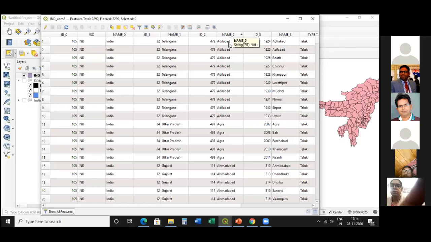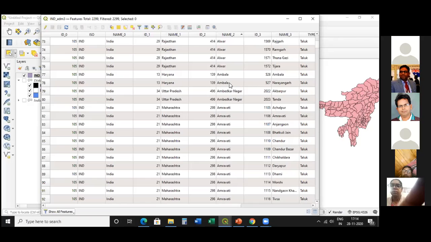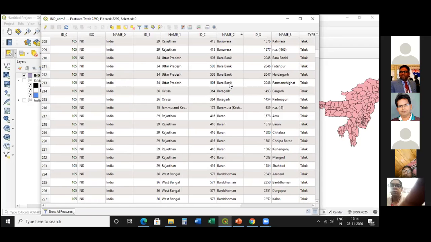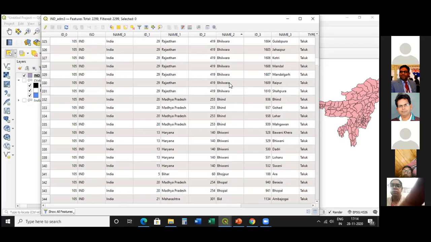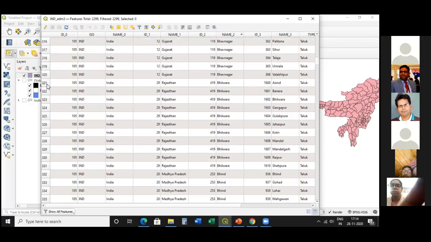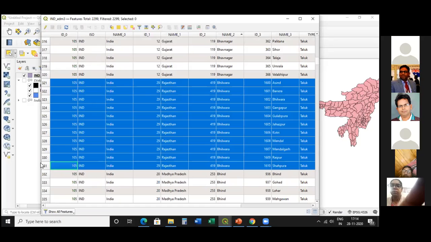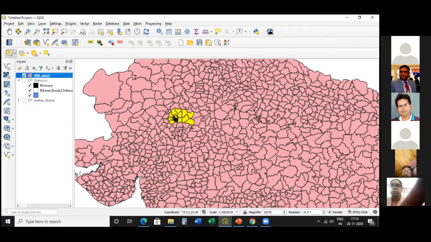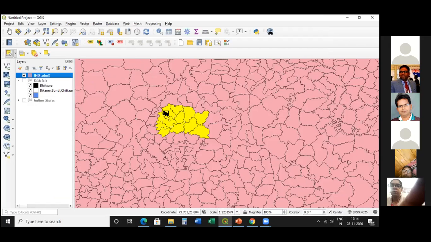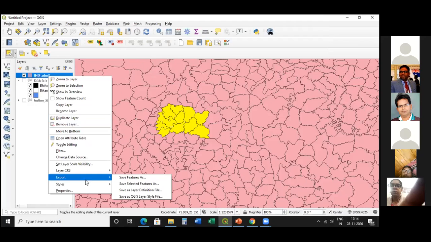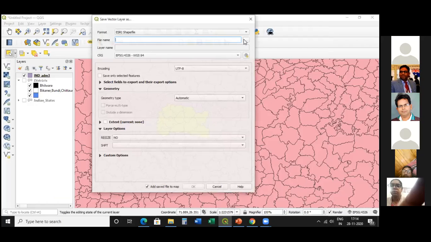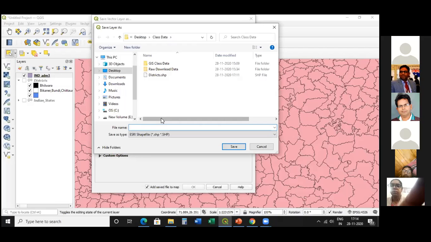Now we can see it starts with A. Then I move on to Bhilwara. Yes, it is here. See here we have this many taluks which belong to Bhilwara district. Now I have selected it. Once I have selected this, I have to save this as a separate layer. To save this as a separate layer, I right click on it, export, save features as. Then I am saving this in the format of ESRI shapefile. Then I am saving in the same folder with the name taluks.